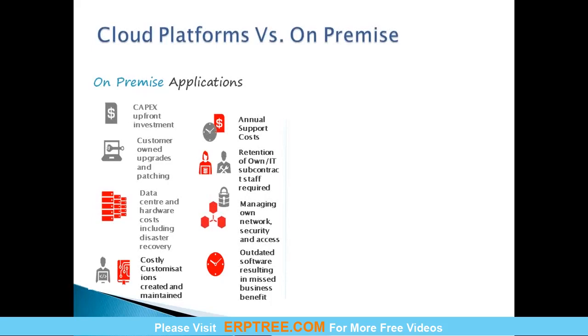And data center hardware costs, including disaster recovery, you don't need to worry about. You don't need to contact any data centers. If you opt for a cloud solution, the data center and all these logistics will be part of cloud computing only. And costly customizations and maintenance. Here we have to go with costly customizations. Of course, if you really require the customization, whether costly or cheap, we should go with it, on-premise or cloud. Anyway, that would be there. Again, maintenance. Even in Fusion cloud, maintenance is definitely required, but compared to this, it is less.